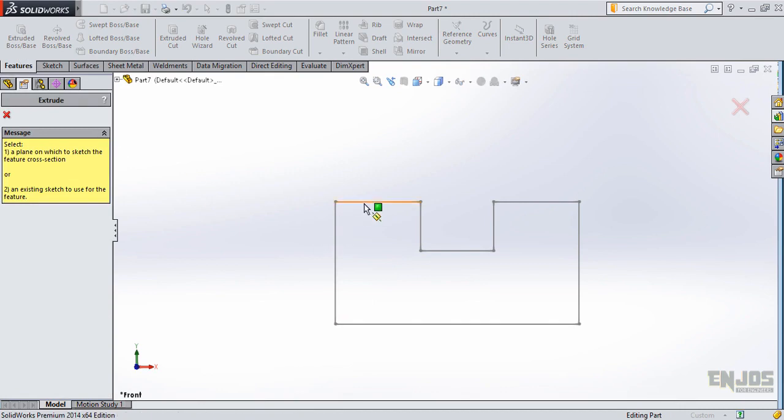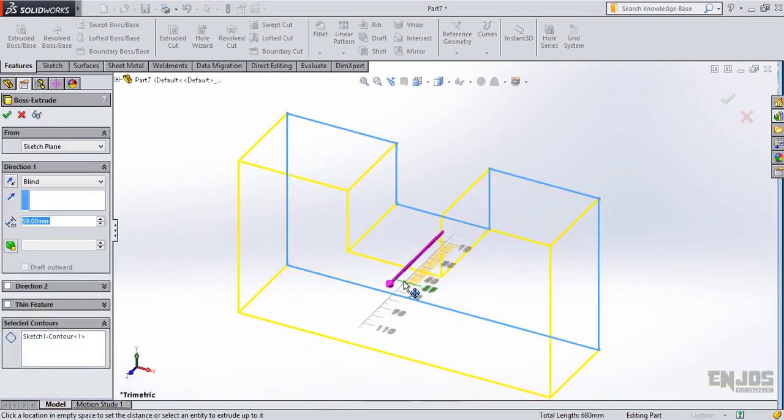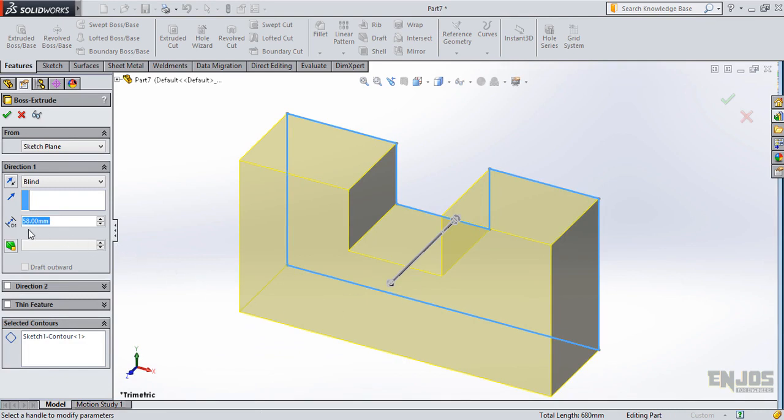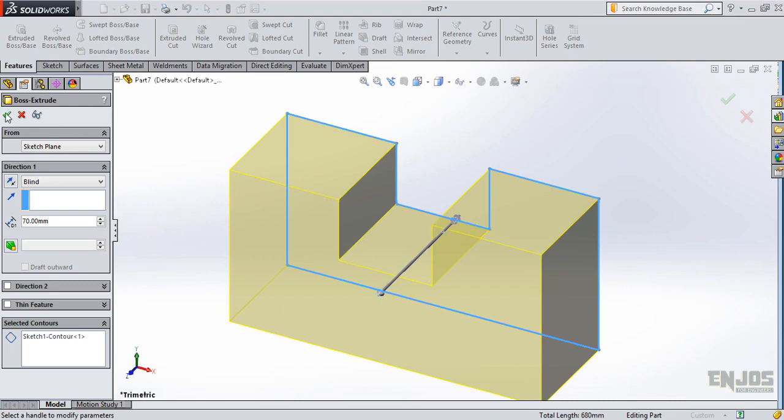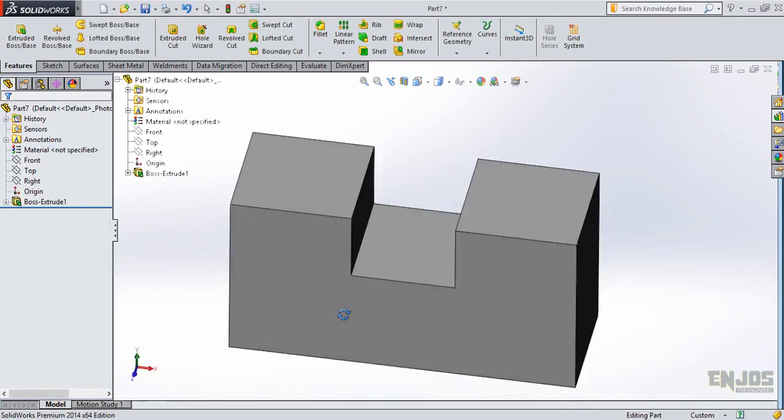Now, select the sketch we want to extrude. Drag the arrow to give the thickness or give a thickness from here. Give 70 mm thickness and click OK. So, this is the 3D model.